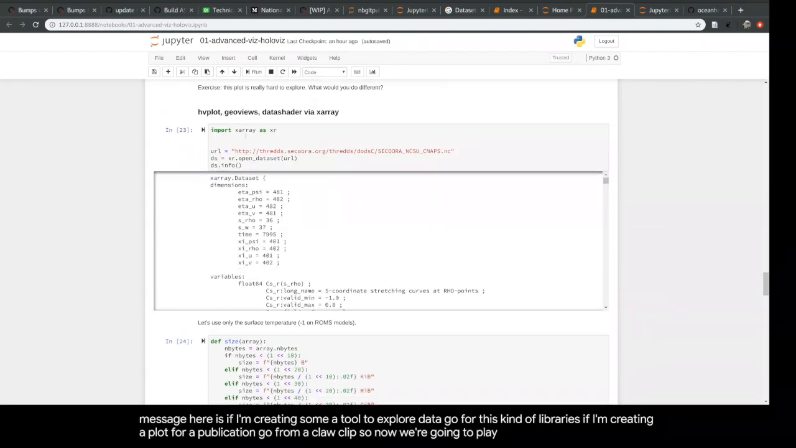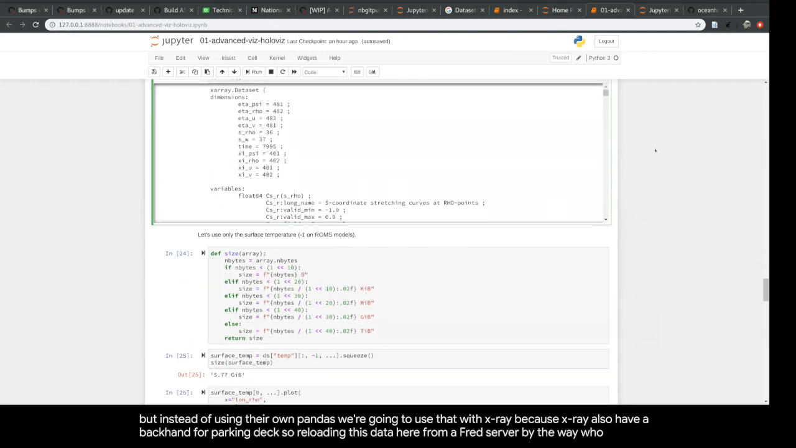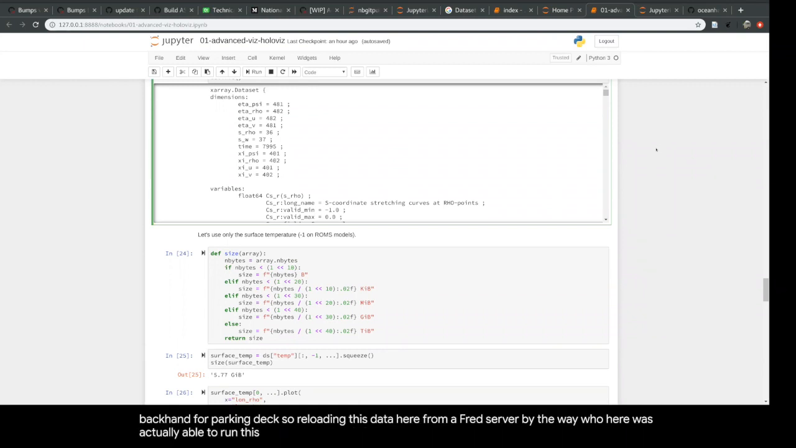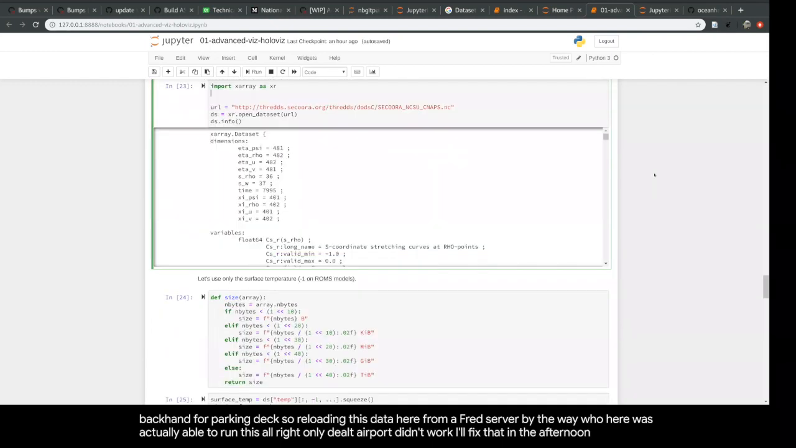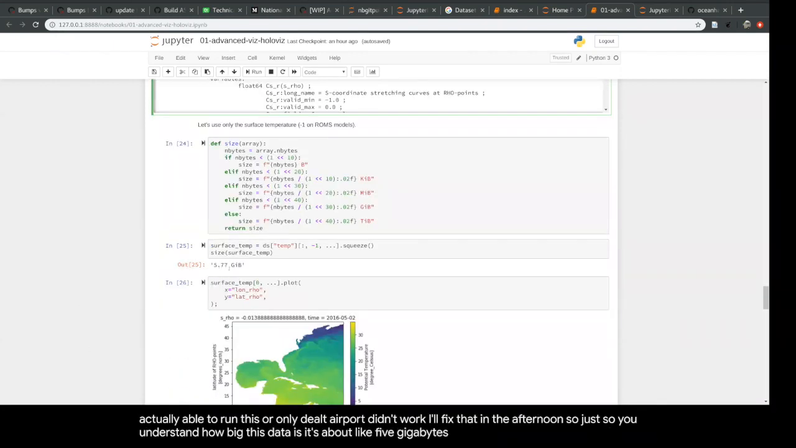So now we're going to play with the HVplot interface again, but instead of using that on pandas, we're going to use that with Xarray, because Xarray also has a backend for plotting that. So we're loading this data here from a server. By the way, who here was actually able to run this? Good. All right. Only the Altair port didn't work. I'll fix that in the afternoon. Just so you understand how big this data is, it's about 5 gigabytes of data. Only the surface, right? Only this slice of surface.